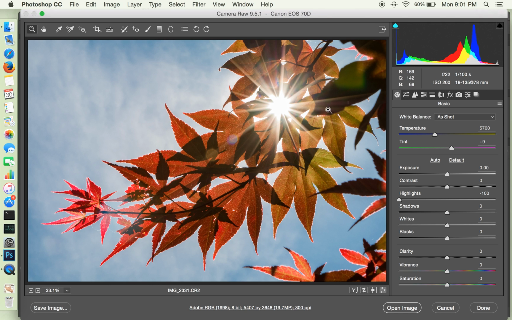The next thing I want to do is to try to brighten up these shadowy areas. The leaves aren't bad, but since they're the main subject, I'd really like to make them a bit brighter and bolder. So again, we're going to do the opposite of the highlights. We wanted to darken the highlights. I'm going to try to brighten the shadows. So let's bring that up.